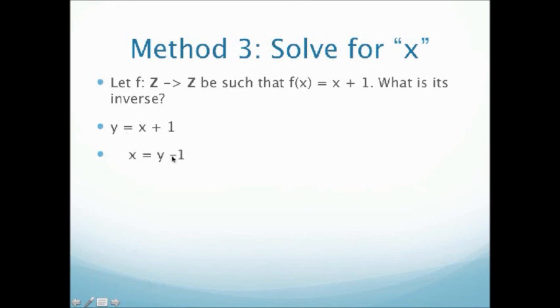Now x is equal to y minus 1, or in other words, we have a function that takes in y as an input and gives back y minus 1 as the output. So here we have the inverse function of f of x, which is f inverse of y is equal to y minus 1.